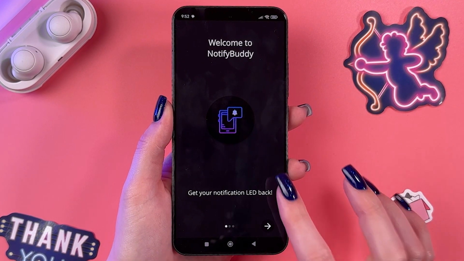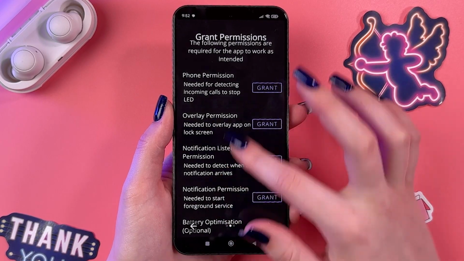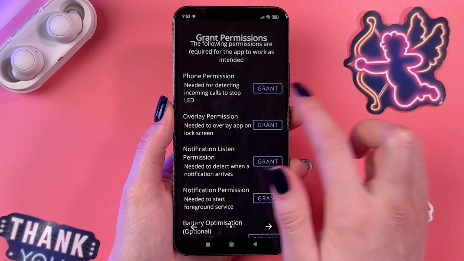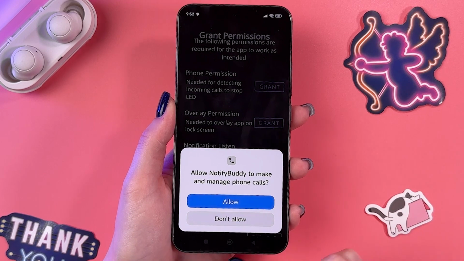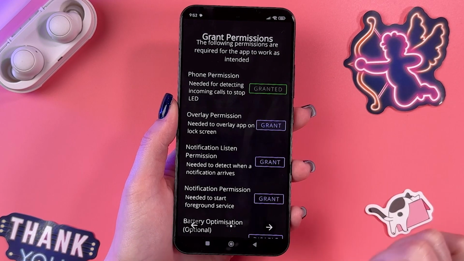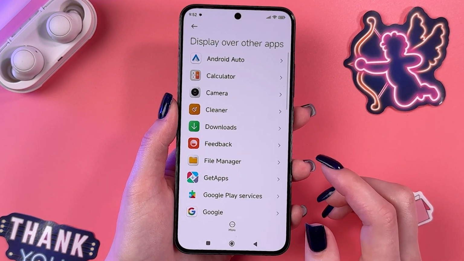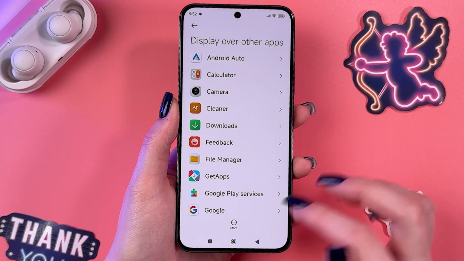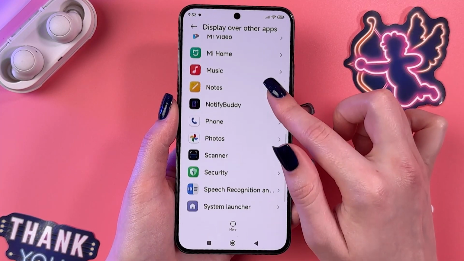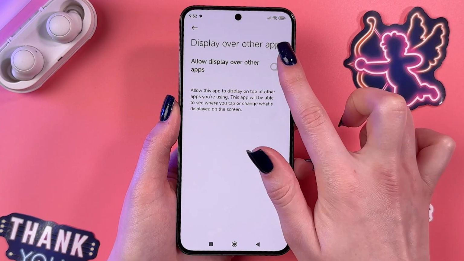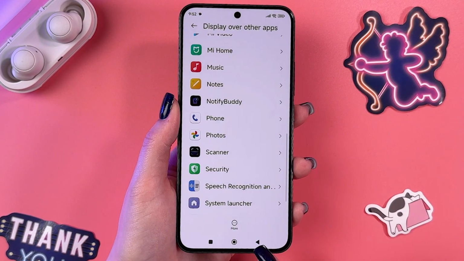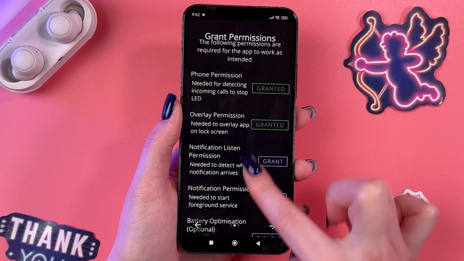Here you can see this greeting and now we will need to grant permissions. So let's go in the first one and here tap allow, then second, and now we need to allow to display over other apps. For that, just find this NotifyBuddy app and tap on the switcher to enable, and now we can simply go back.